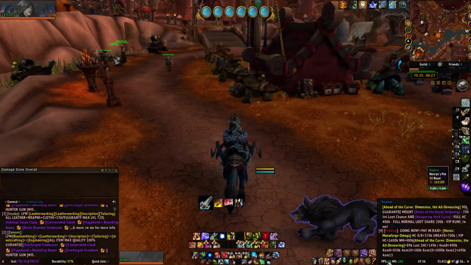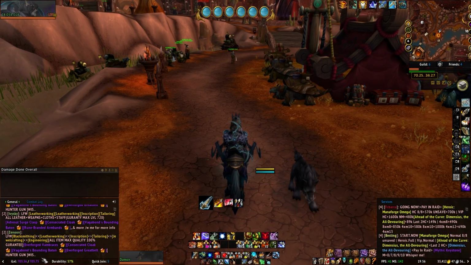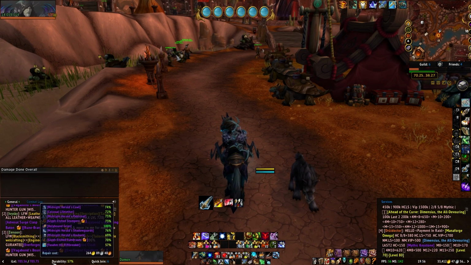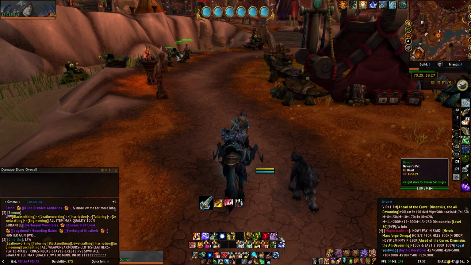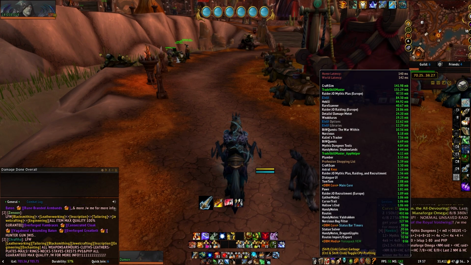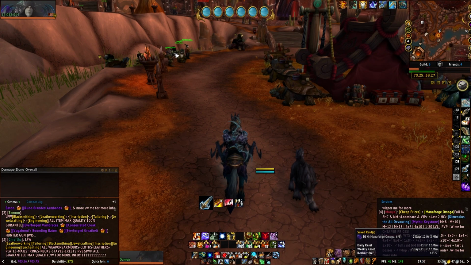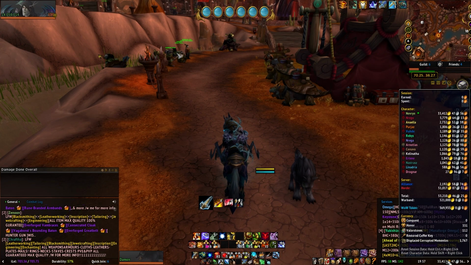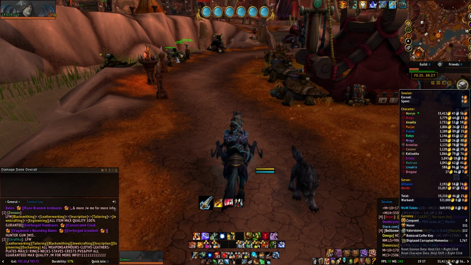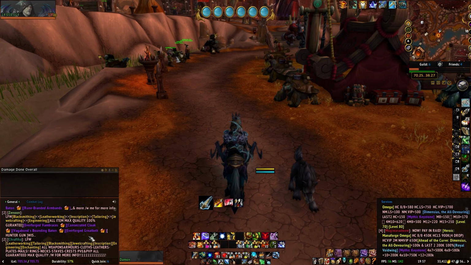The data bars down here are customizable. You can customize it in the ElvUI. I wanted my item level, I wanted the durability, the quick join here, the FPS, the MS, the time, and the gold. Hovering over the gold will show all of your characters, everything that you have, so that's quite useful.